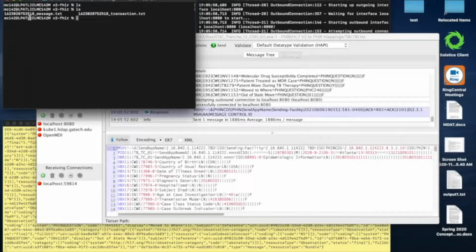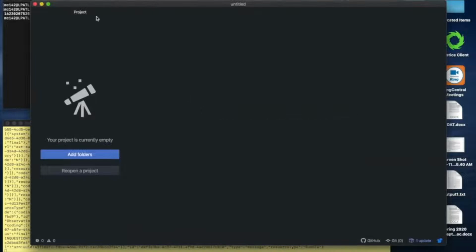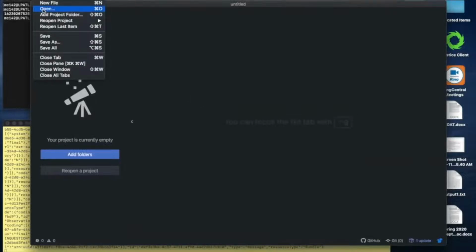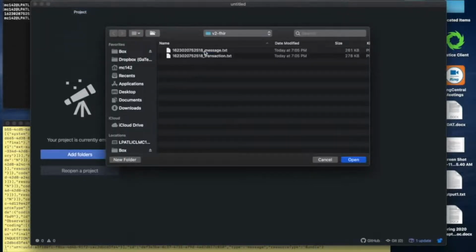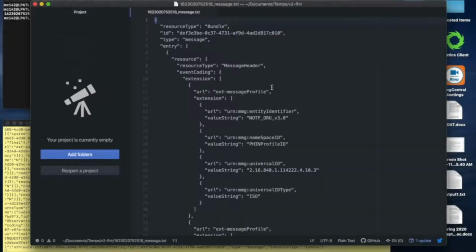As you can see, we have two files written by the server. The reason that we have both is that the Happy server that we are testing with was not able to consume the message bundle. It was able to consume the transaction bundle. So I'll show you how it looks. I will open this file. I'll show you the message first. So this is a message.